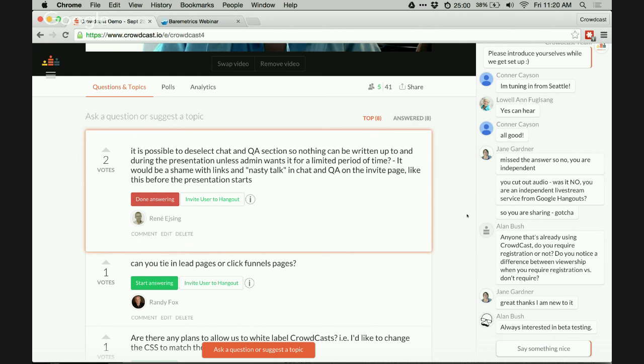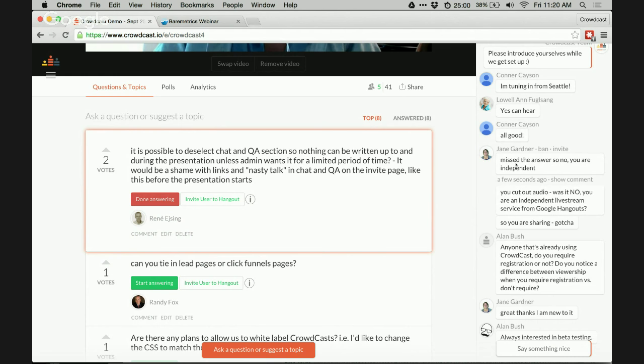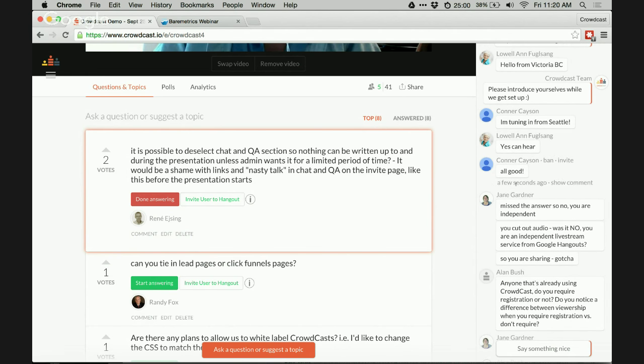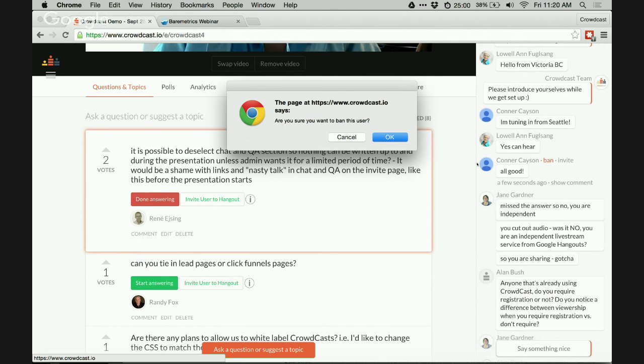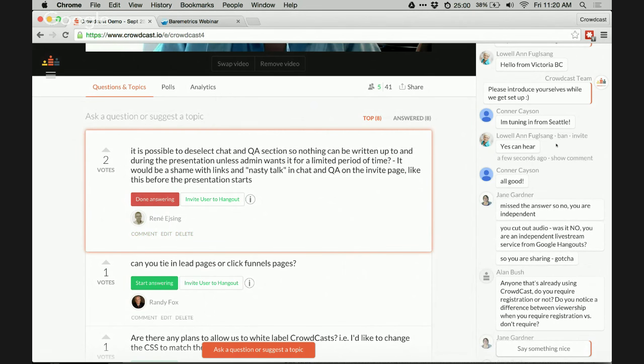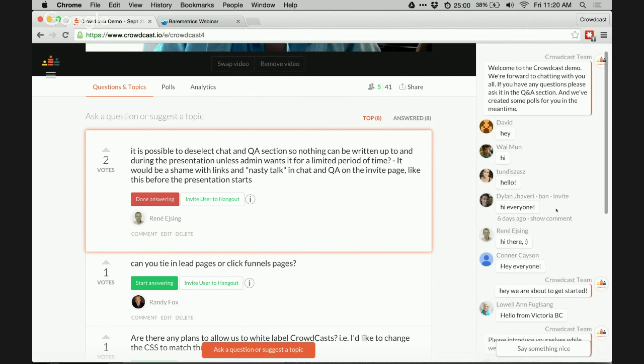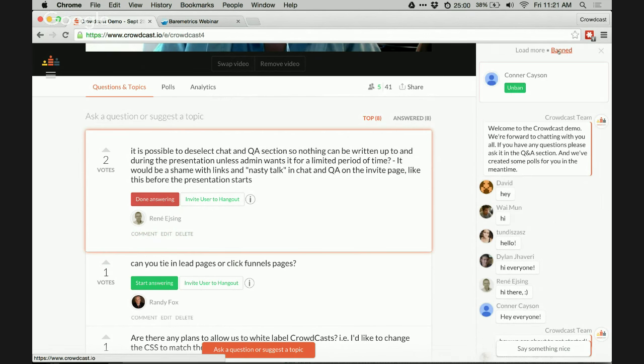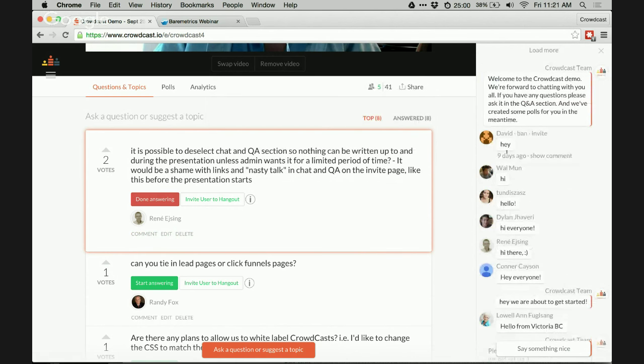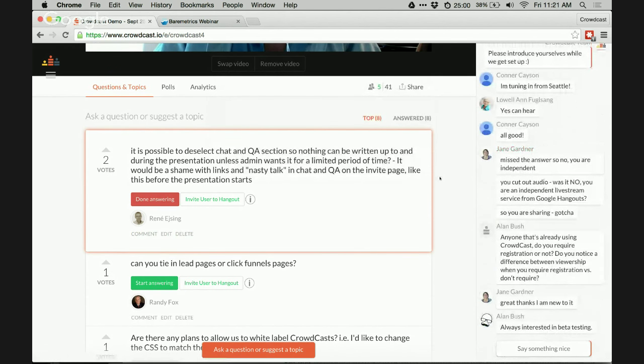But with the concern about people bad-mouthing each other, you can always ban people. So if you notice that, I'm going to pretend like Connor's being bad, I can just click on this ban button here, and it asks me, are you sure you want to ban this user? And I say okay. And at this point, Connor's actually banned. If he tries to message the chat, it will just say that he's banned and he can't interact. But we can see the list of people who are banned and unban them so that he can participate again. So that's the best way to do that.